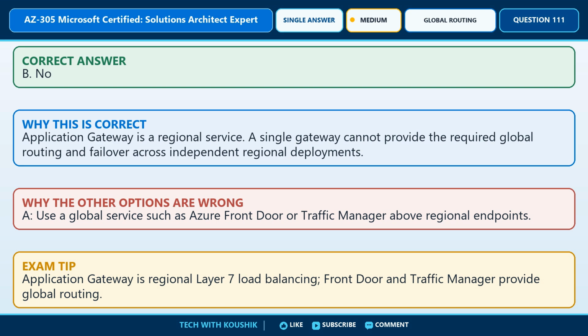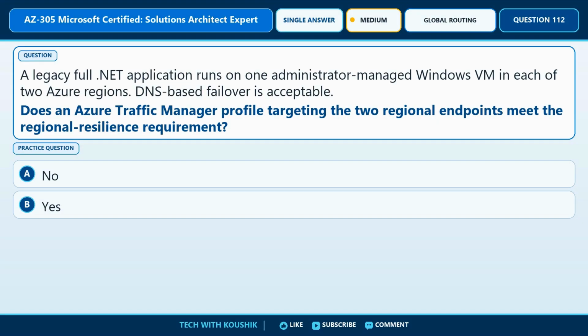A useful examination rule is this. Application gateway is regional layer 7 load balancing. Front Door and Traffic Manager provide global routing. Let us work through question number 112. Let us first review the situation.